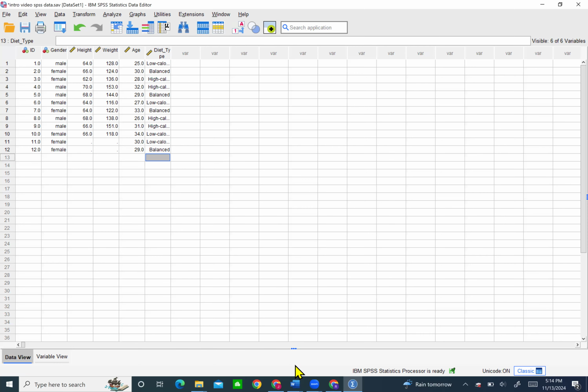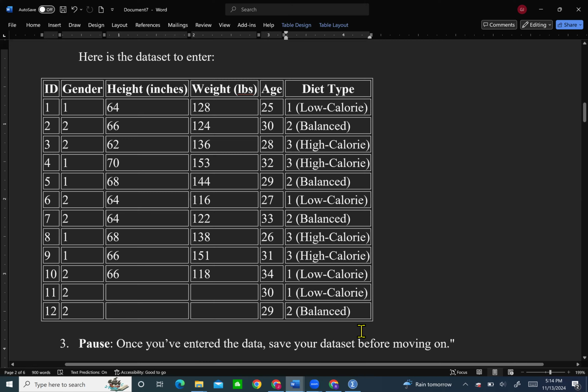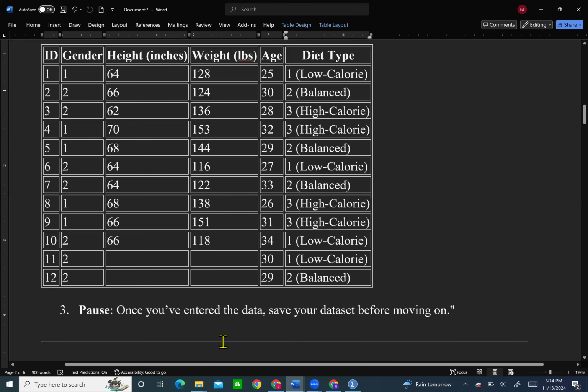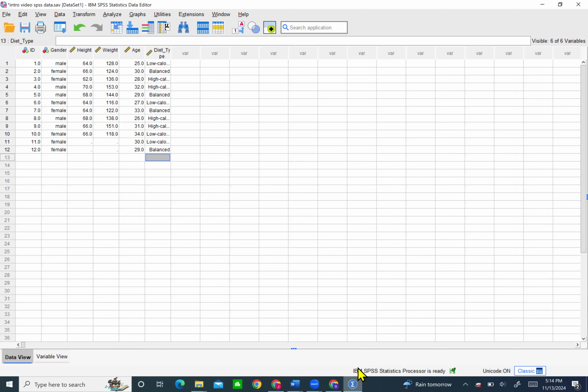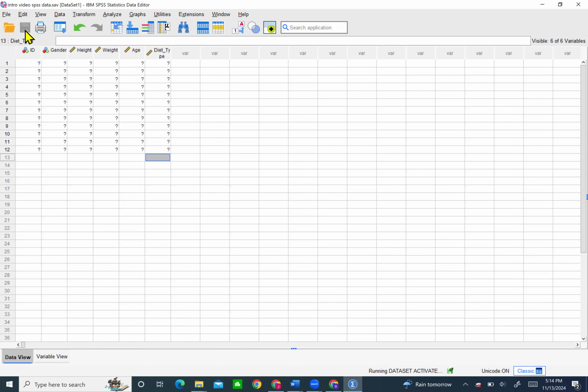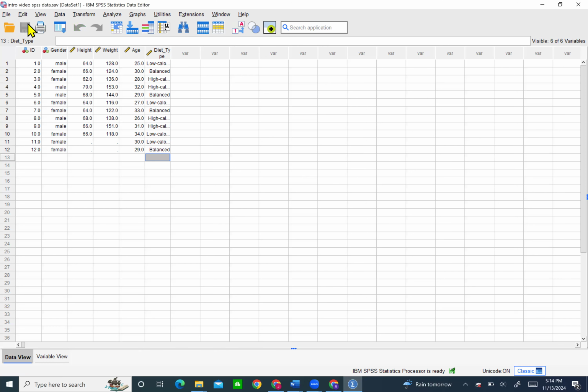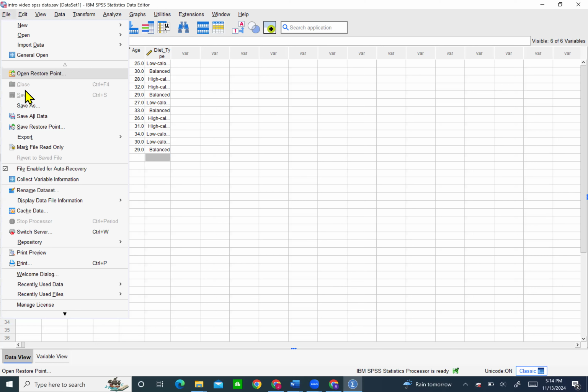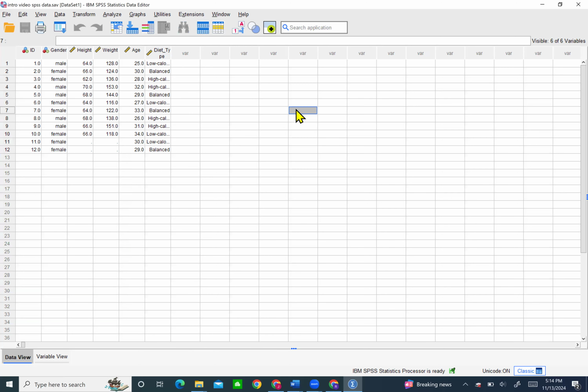So now that I have my new data entered, oh, I always forget to do that. I'm glad I include this. I'm going to save this before I move on. I'm just going to click that save button right there. And that saves my data. I can also go to File and Save. And if I hadn't already saved, this would be available to select. Save As would save it as a completely new file.